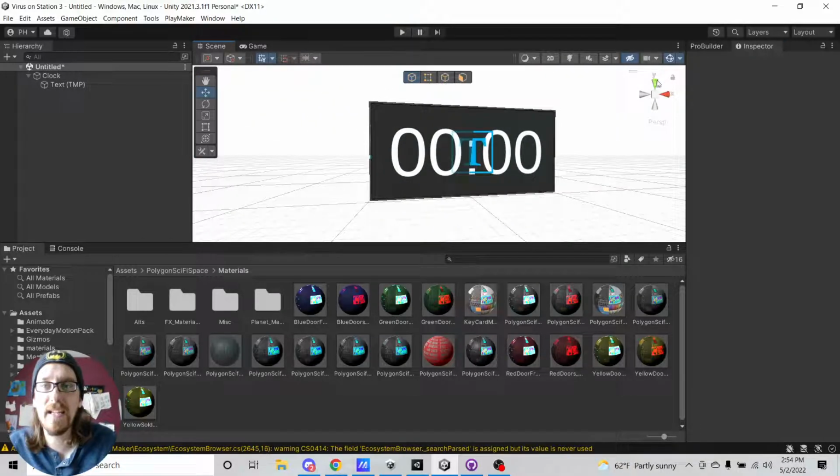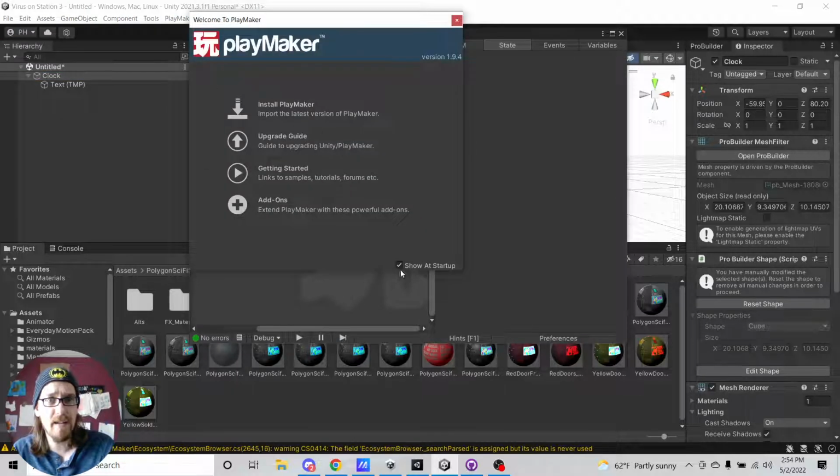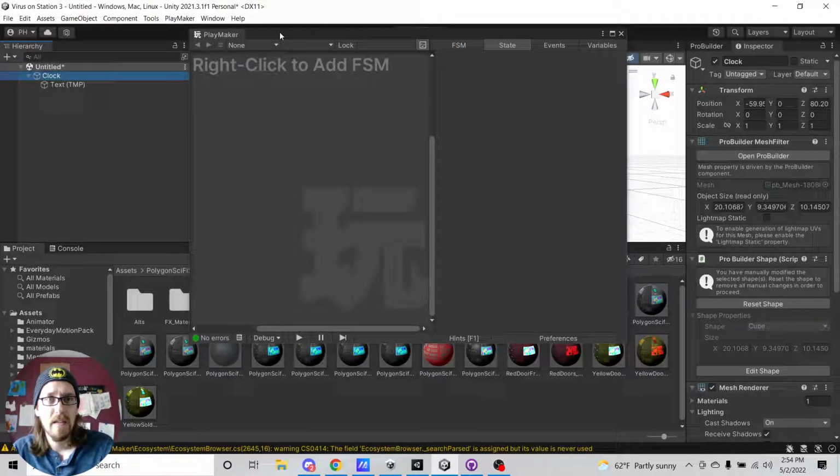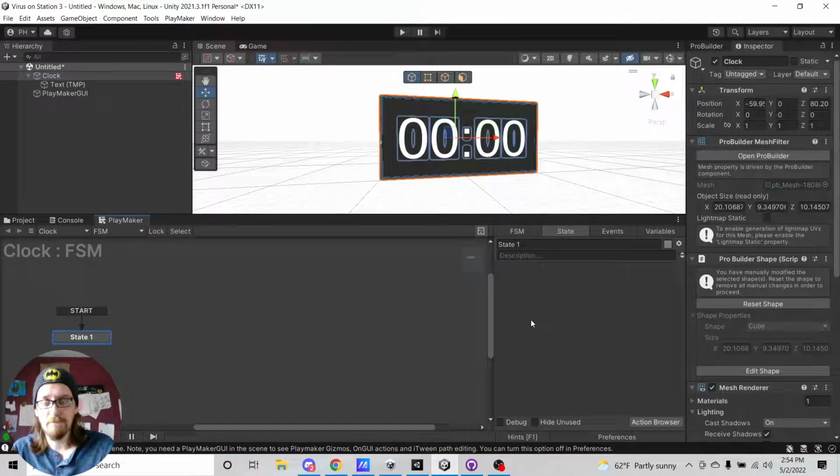Okay, so now we need to put in some logic. I'm just going to turn the gizmos off. So this is where I'm going to use Playmaker Visual Scripting. So go to Playmaker, bring the editor out here. And we're just going to drop it in here. And I'm going to add an FSM.